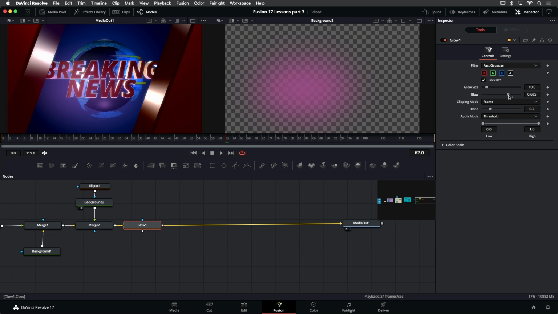And let's bring down the glow just a little bit. We don't want to go too crazy. Again, toggle that on and off just to see the effects that we're getting. Also, I want to focus just on my image.